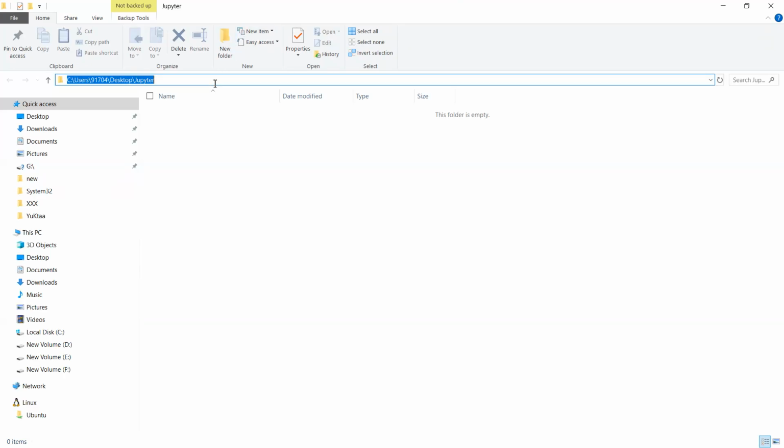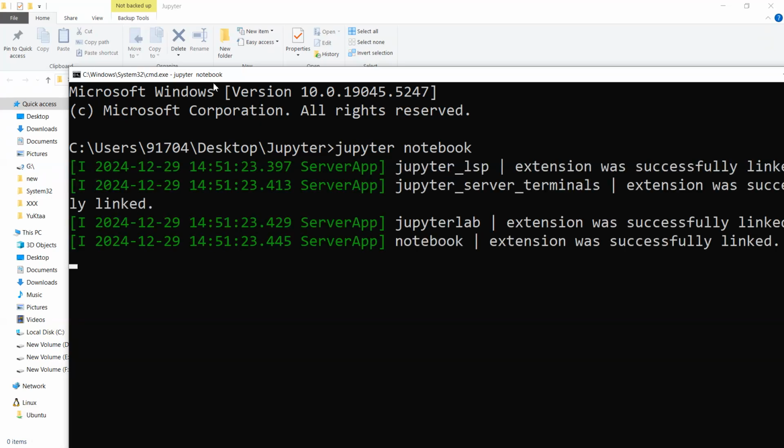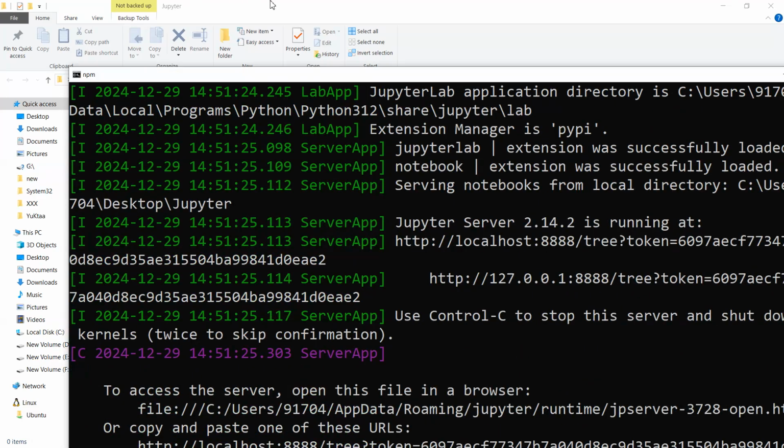From here I will be writing cmd. And if I write here Jupyter notebook, and if I hit enter, so the server is starting up. Let's see whether the file, okay, it's loading.